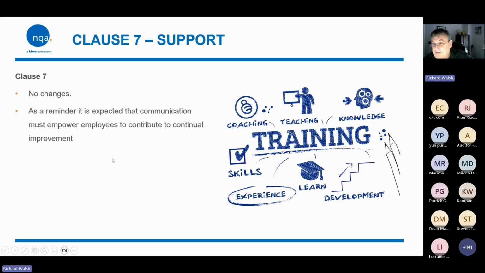We should be on a bit of a downward slope now because actually there's not a lot of changes coming up. Clause 7, support. There were, I thought, going to be some changes in there. They've been taken back out. So if you compare the two standards side by side, the actual auditable parts of the standard haven't changed at all. I think it is identical.